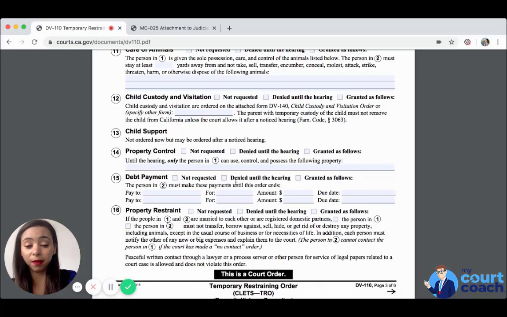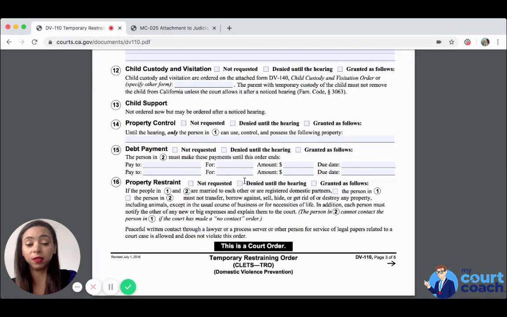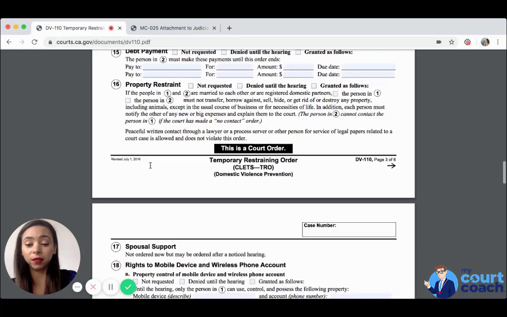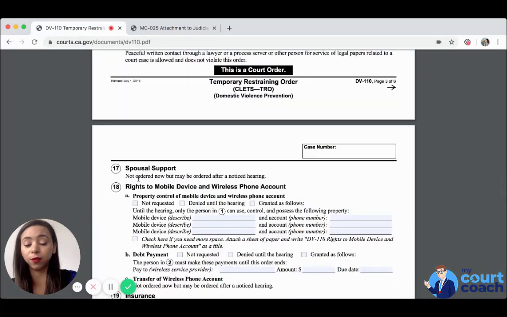The debt payment, that could be denied or granted. Most of the time it is not granted on a temporary basis unless you show some really good reason why you need it. Property restraint, if you're married, this is more or less automatic. The court will grant this to you guys. Spouse support, it's not going to be ordered now, but it can if you file a noticed hearing. A noticed hearing is a request for order.